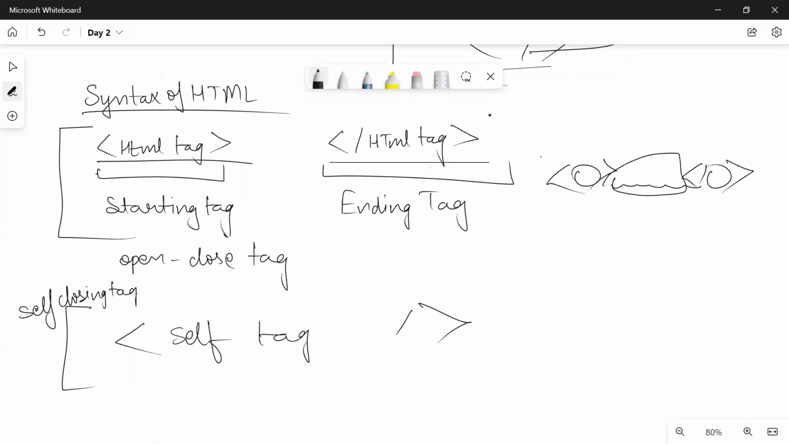Whereas when you talk about something like self-closing tags, you're not really specifying some specific data in between. And that's why they are referred to as self-closing tags. They really don't require some data in between. Like you have something like the BR tag. What is a BR tag?